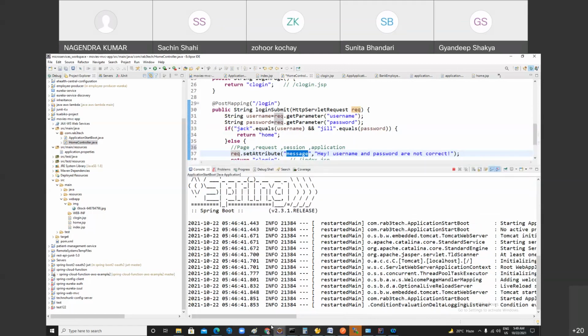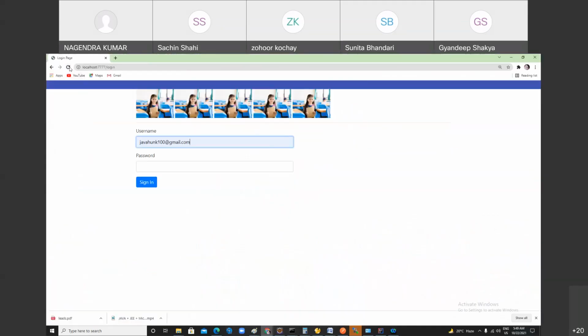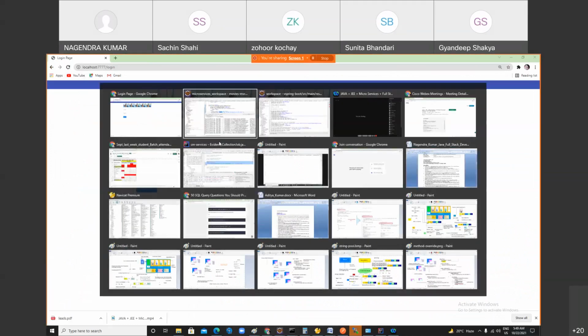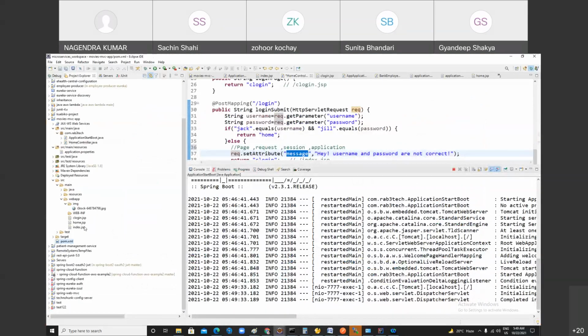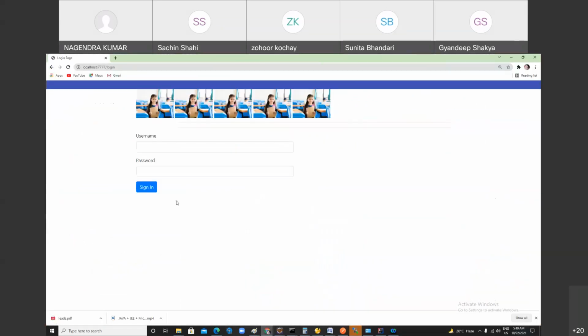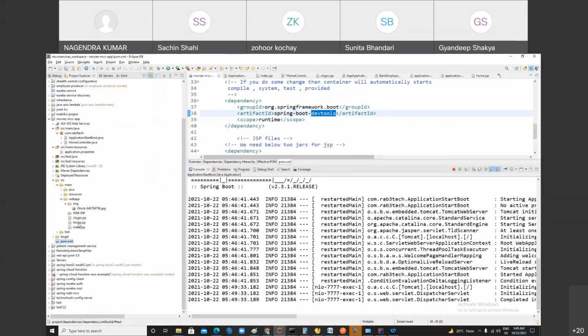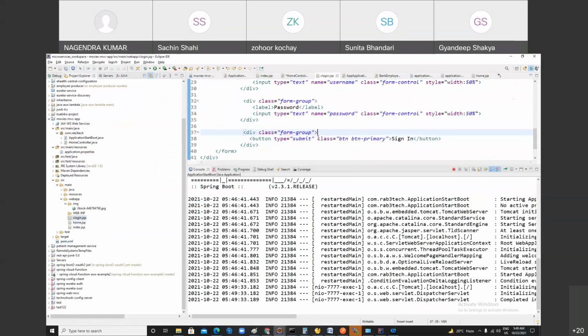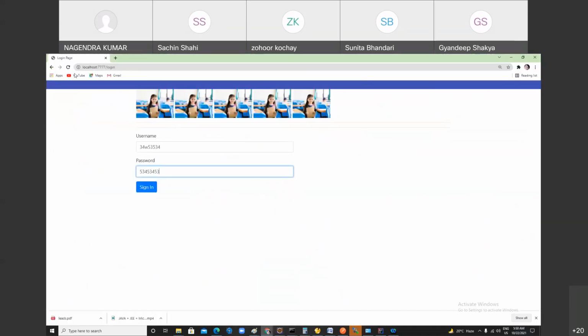Because of the Spring Boot jar you have added, this is the magic of the jar. If you remove this jar, you have to restart your server again and again. So here I'm coming to the login page and entering a wrong username and password. See, the password should be masked, right? Why is it not masked? Because I forgot to mention input type password here. If you enter input type password, this text will be masked.